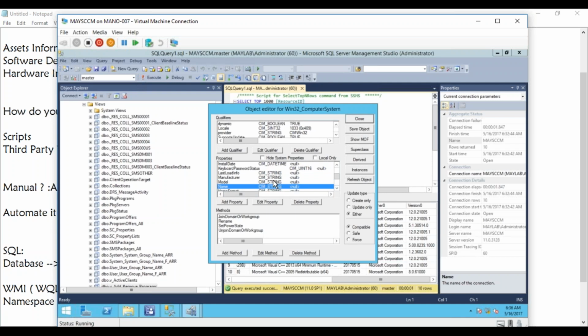WMI is also another database wherein you have all the information related to that specific device, that computer. We are talking about software, and we are talking about hardware information.